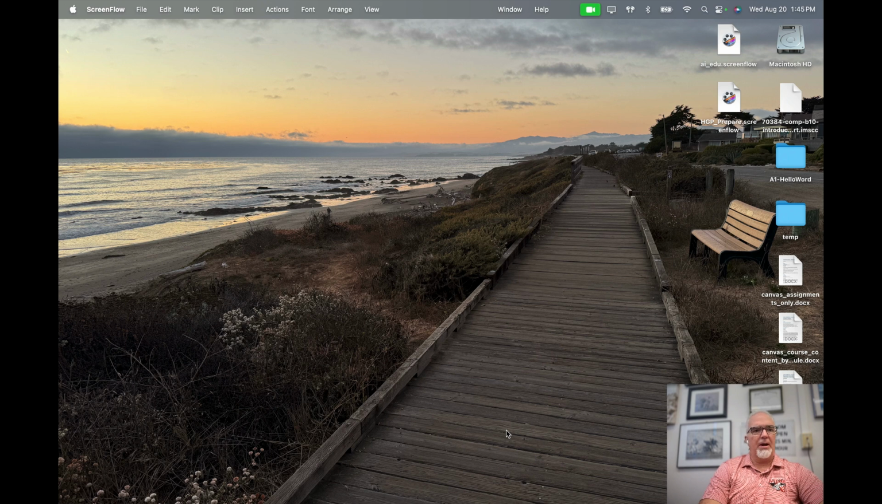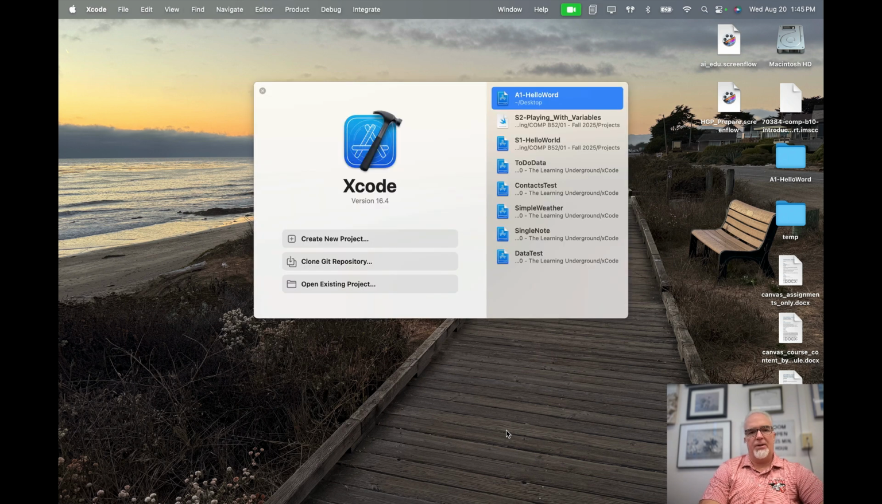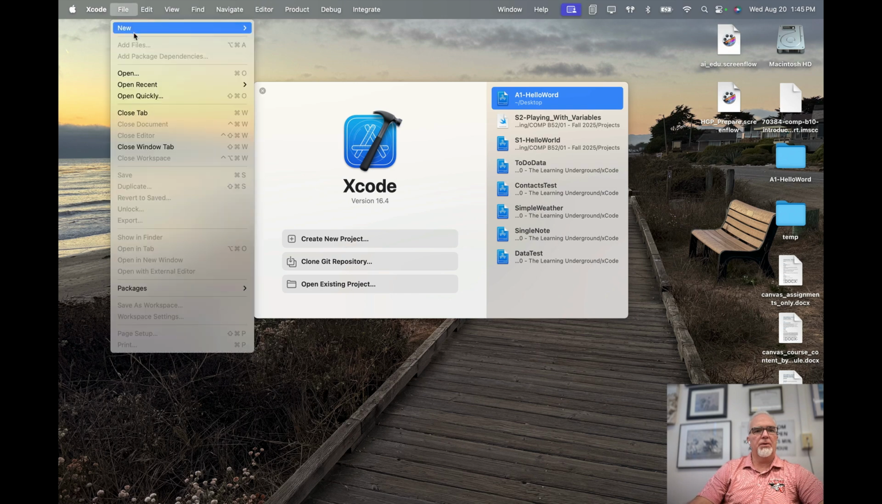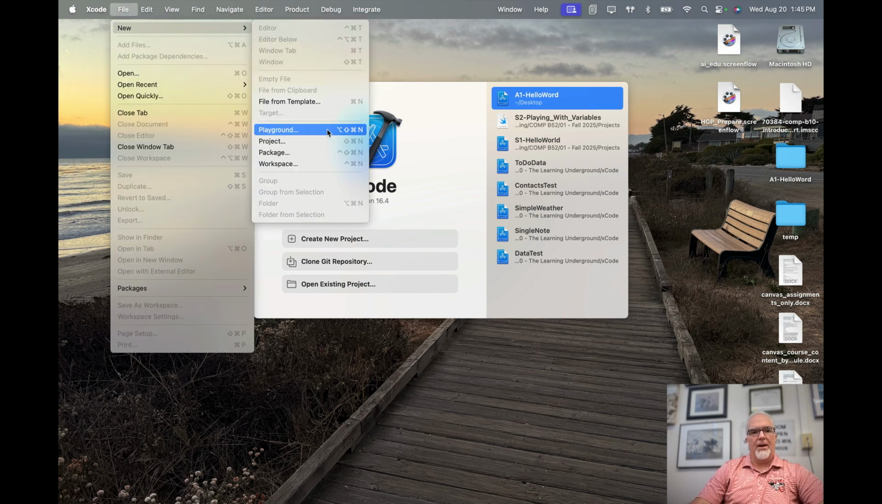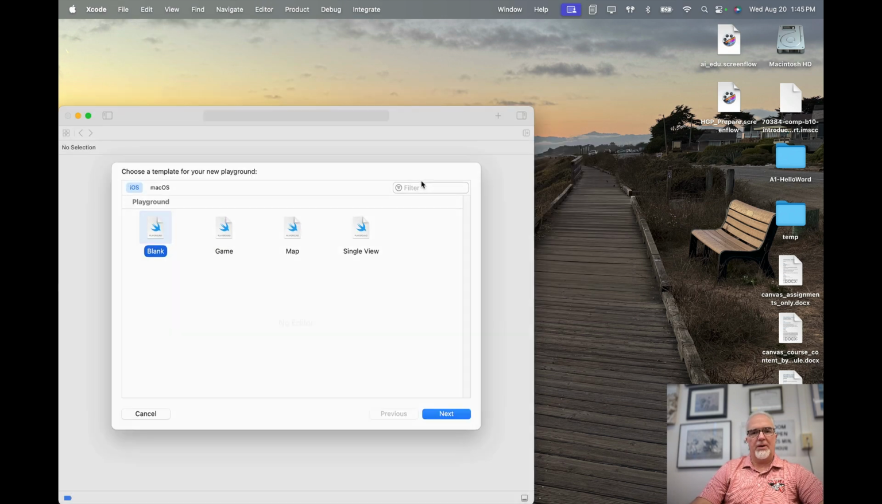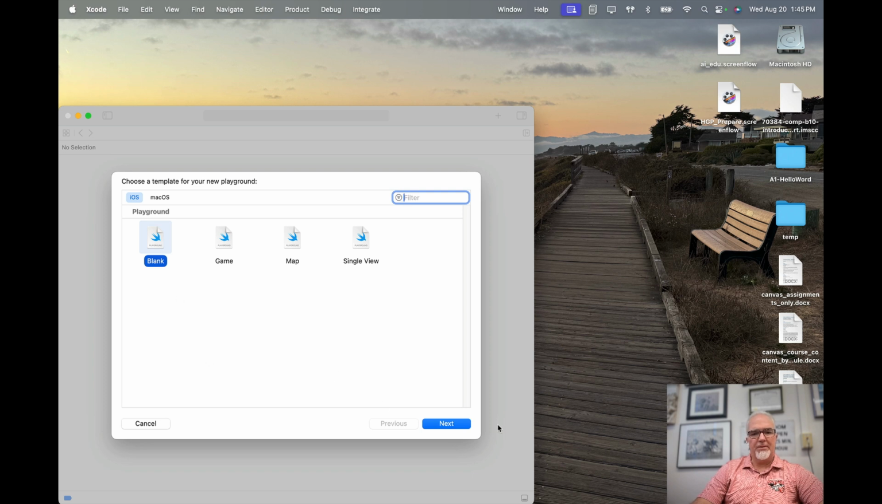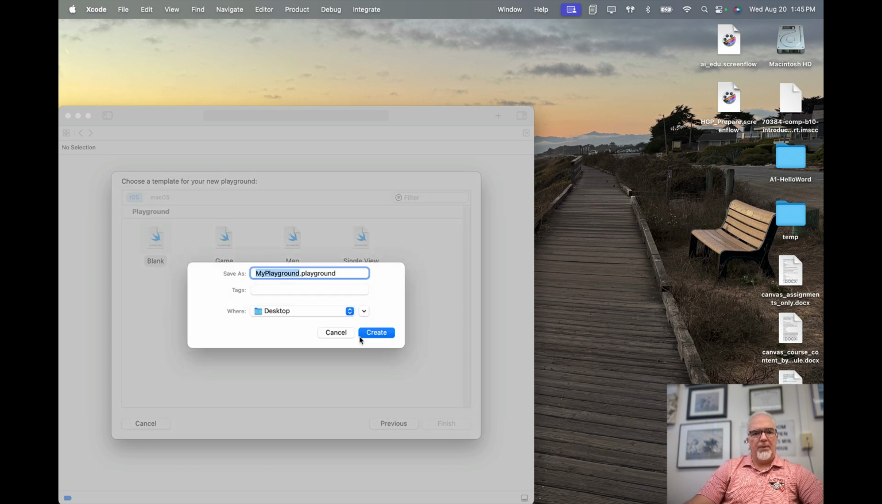And once I get Xcode open, I'm going to create a sandbox. So I don't go to new project. I'm going to go up to new, and I'm going to create a playground, not a sandbox, sorry, playground. Blank playground is what I want, and I will title that, and I'm just going to save it on my desktop. I don't really recommend that because then you get a messy desktop. Mine's already a little too messy, but I'm just going to go ahead and do it anyway.